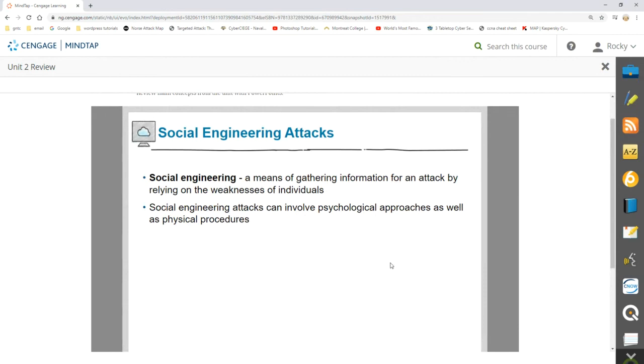All right, social engineering attacks. Social engineering is a means of gathering information for an attack by relying on the weakness of individuals. Individuals are going to be your number one weakness. People are your number one security threat. This can be a psychological approach or physical procedures.